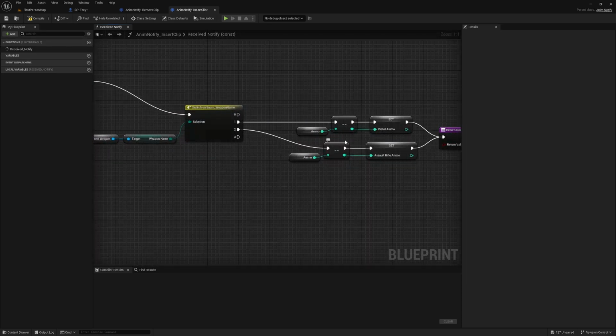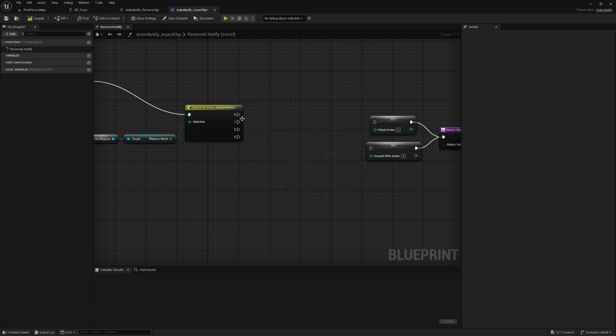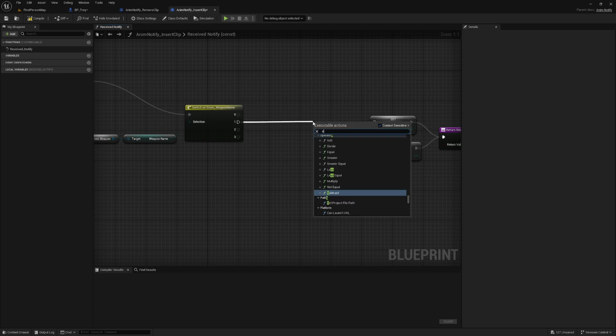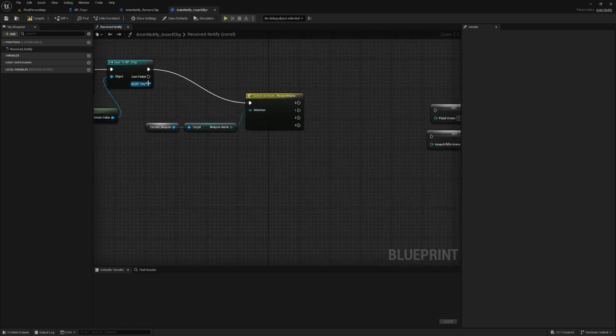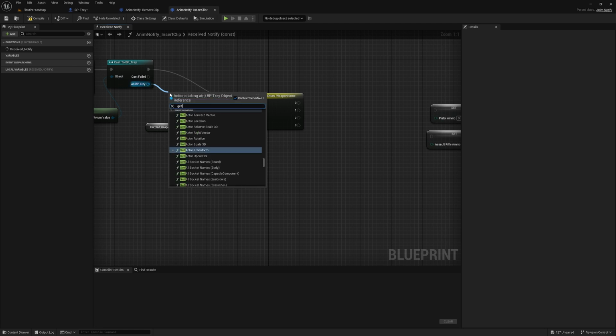Here we're not actually decrementing the ammo, we're setting it to max. So we are going to get rid of these, and we're going to set the ammo. We need to do it off as BP tray. So as BP tray, we can get the current weapon.